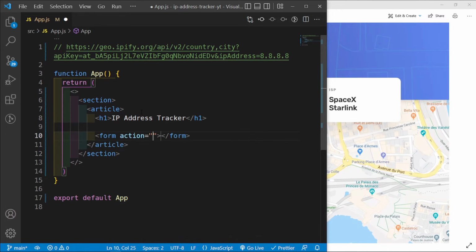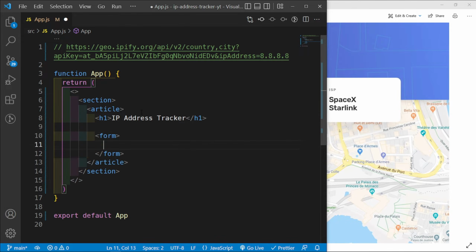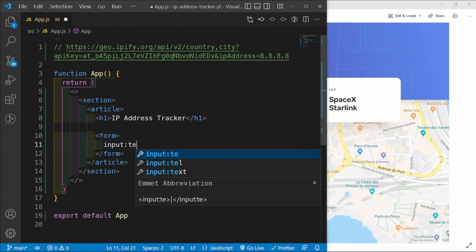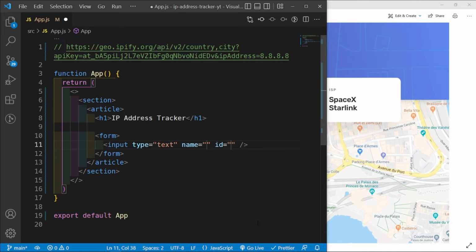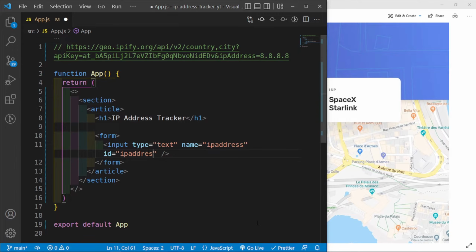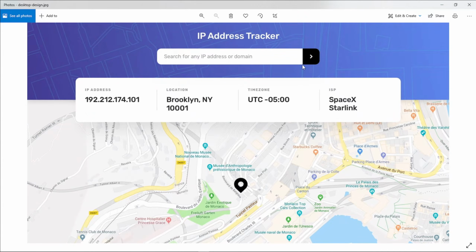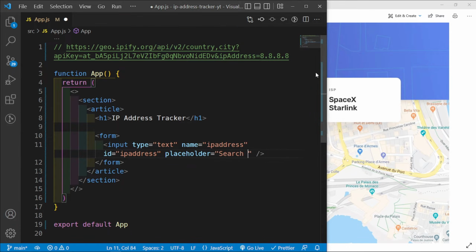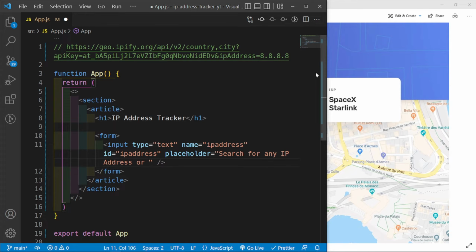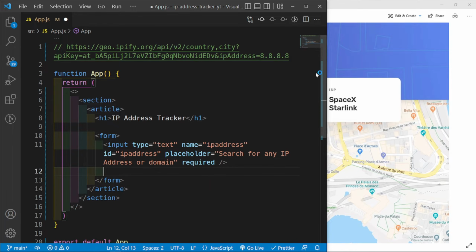and then below this h1 we're going to have a form with no action, and then inside this form we're going to have an input with a type of text with a name of IP address, with an ID of IP address, with some placeholder text that says, let me check this, search for any IP address or domain. So search for any IP address or domain, and then probably I should set this to required, but it's not really necessary.